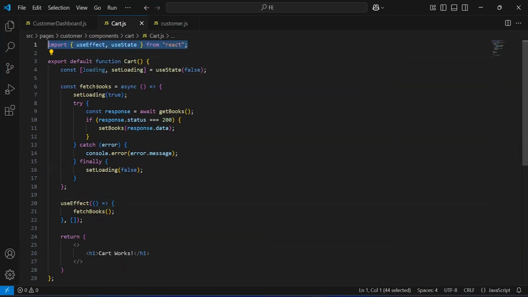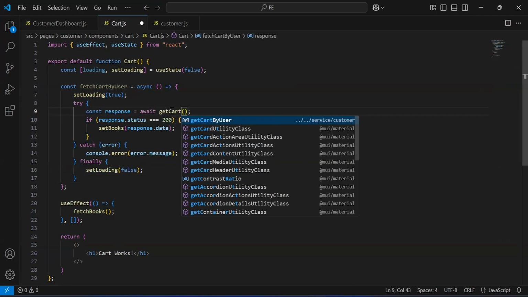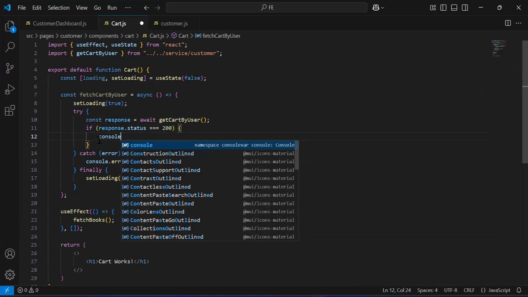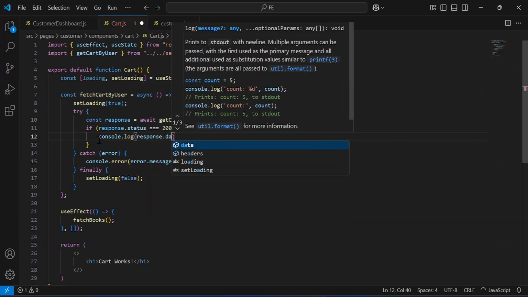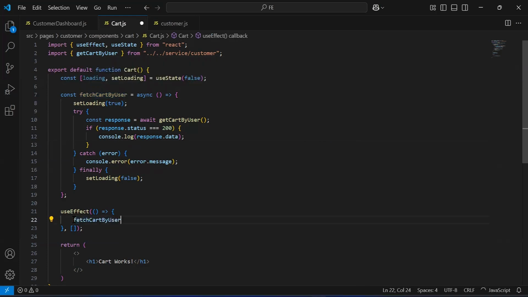After importing these, I'm going to update the function to fetch cart by user. Inside this function, we have a try, catch and finally block. We call get cart by user and save the API response into this variable. After getting the response, we have to check the status. If the status is 200, then we have to show response.data in the console. So it will be response.data, and we have to call this function inside a use effect hook.